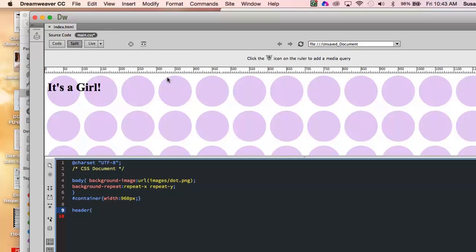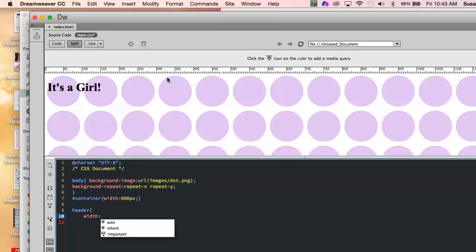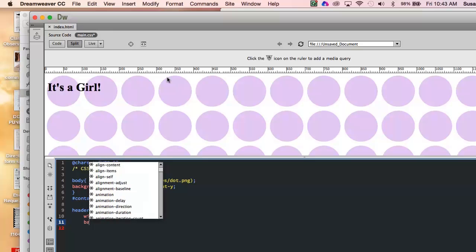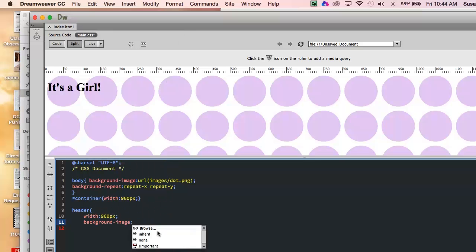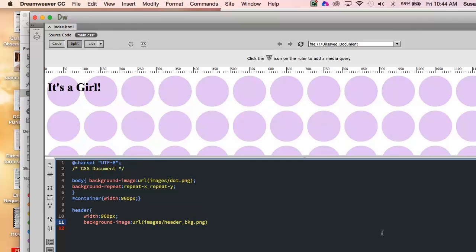is as wide as my container. Since I am not dealing with max width, min width, any of that, I could put 100% in there, or I can say 960 pixels. The results are going to be the same. I have my background image, and it has to be the background image because I'm going to put text on top of it. So it's got to be that background header.